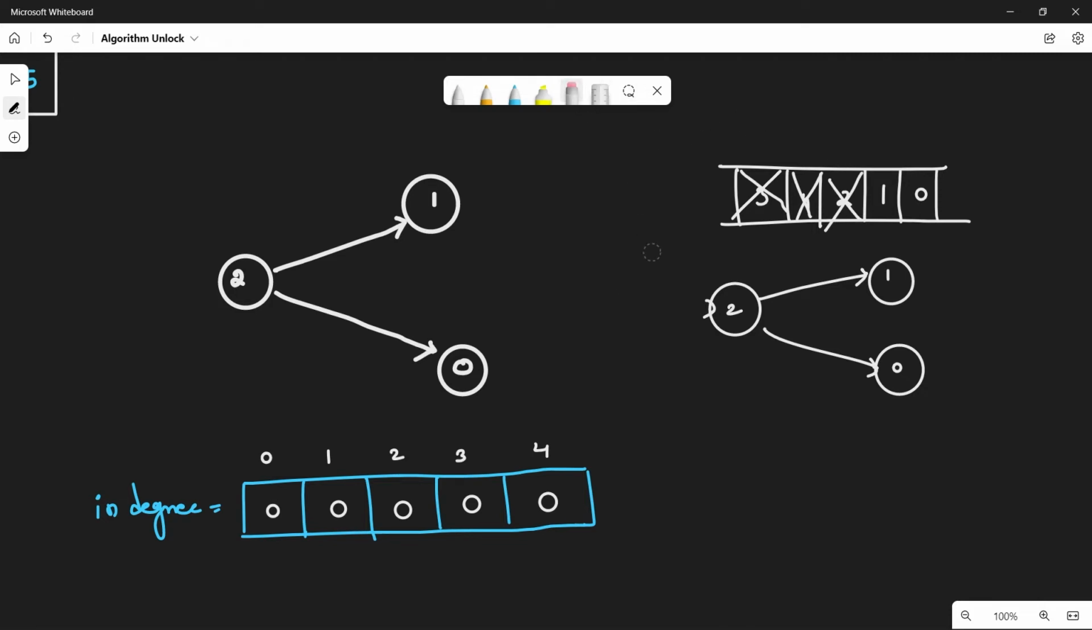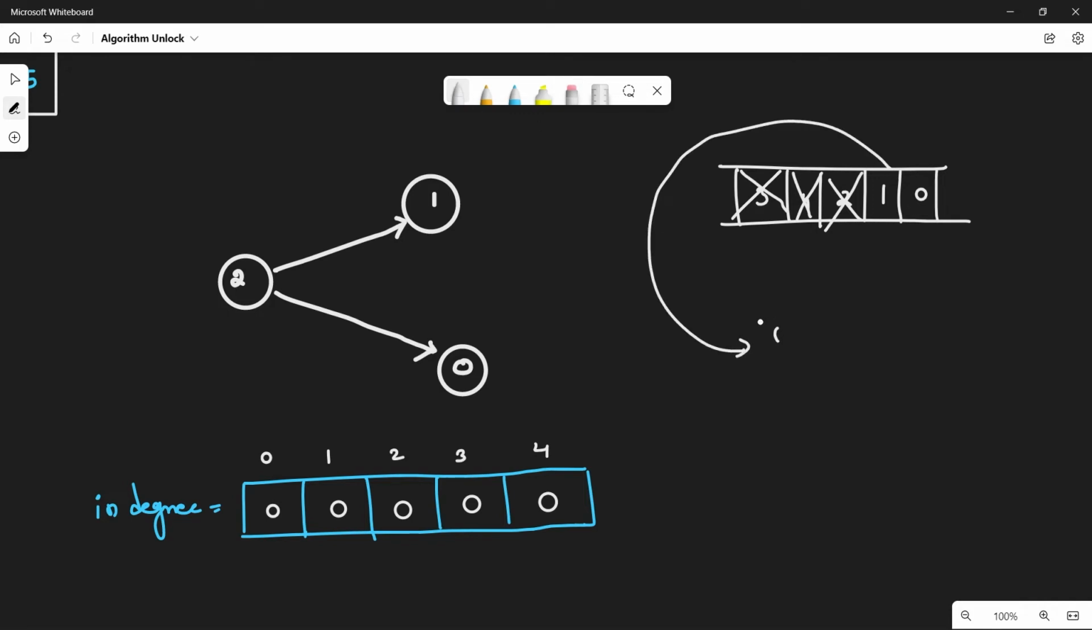Now the next one which we are going to take is 1, because it is in the queue, right? So I'll be taking 1 and finding all adjacent nodes of 1. As 1 doesn't have any adjacent nodes, that actually means there are no outbound edges for 1. So we are done with 1, and we can just remove 1 from the queue. There's nothing to add to the queue again.